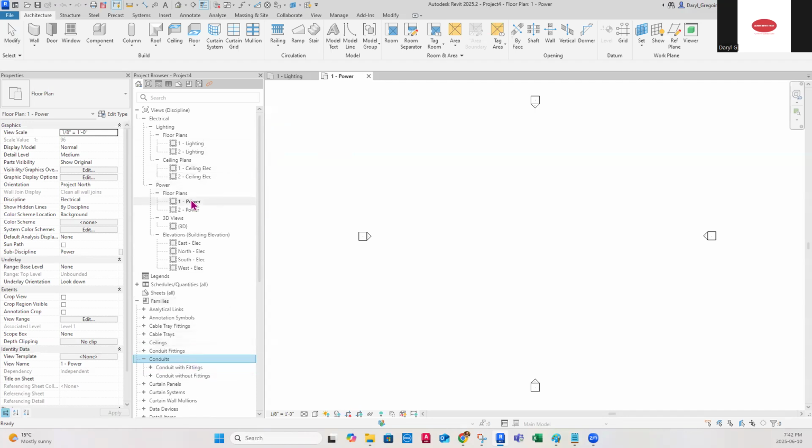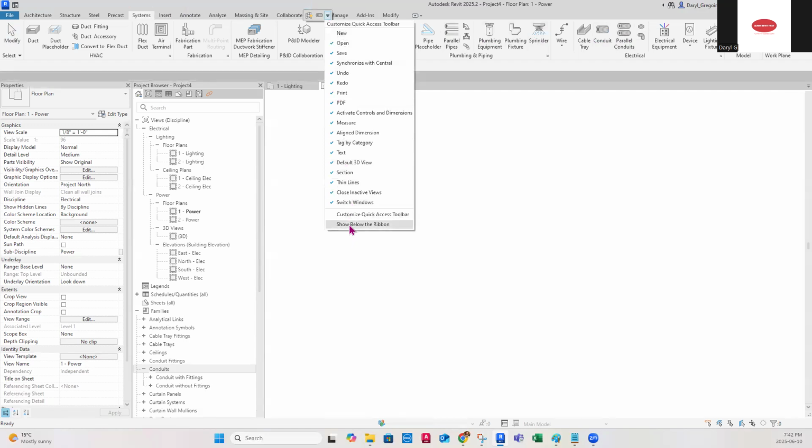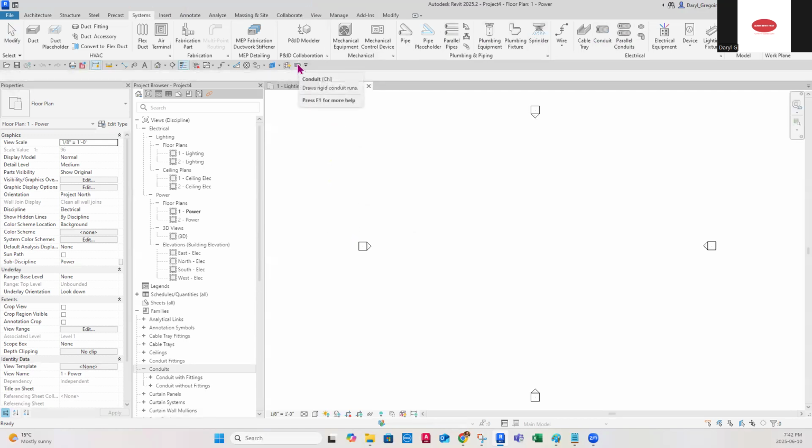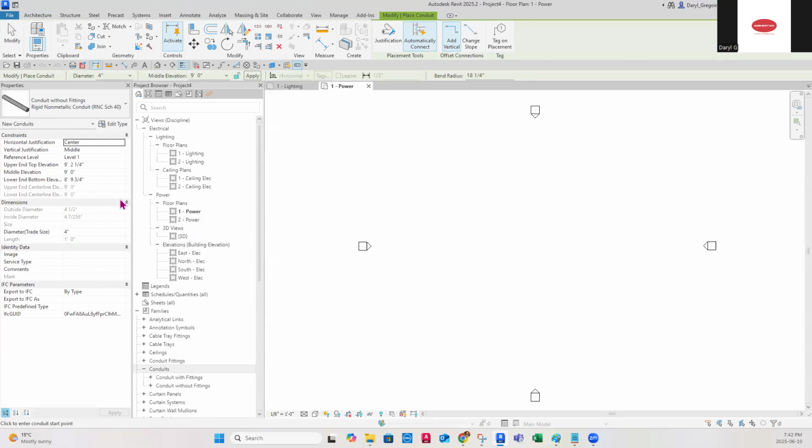So I'm going to open up my power view, and I'm going to go to my system tab up top, and my conduit tool is right there. I could right click and add that to my quick access toolbar if I want. That'll put it up on my quick access toolbar in here, and I can actually move my quick access toolbar down below my screen, and there's my conduit tool that I just put on there. Click. Now check your dials and everything over here. Some of the stuff that's in here is also repeated up in here.